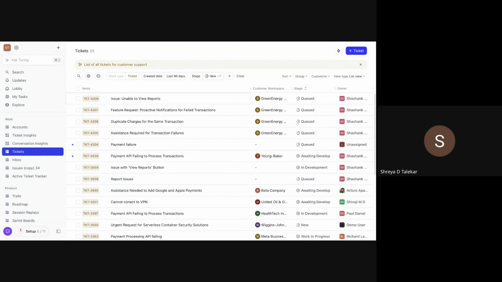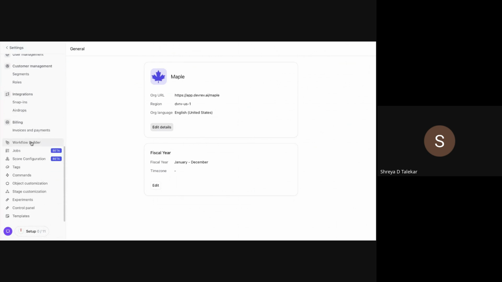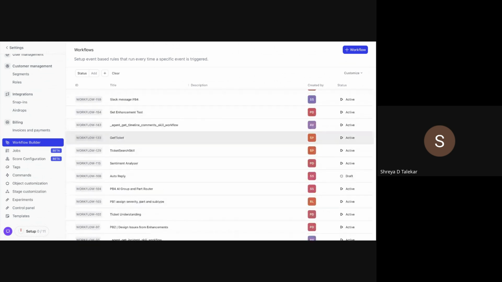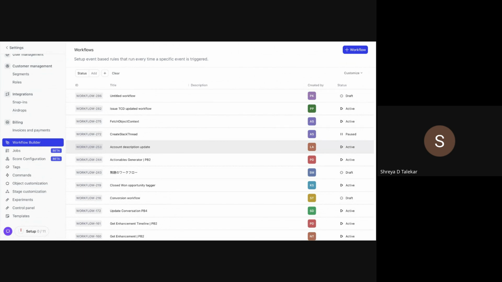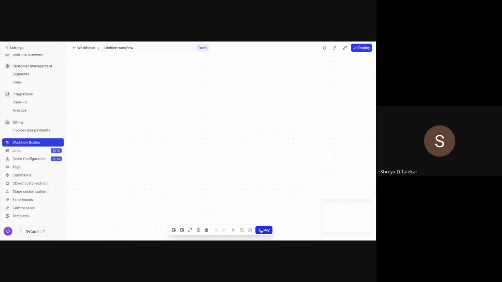And to create a workflow, what you'll need to do is head over to the settings tab and scroll all the way down to workflow builder. Now, here is where you can see all of the pre-existing workflows that your team might have created. And to create a new workflow, you can head over to the plus workflow from the top corner, select a new template, and click on the plus step option from below. Here you can add the trigger, control action, or delay.